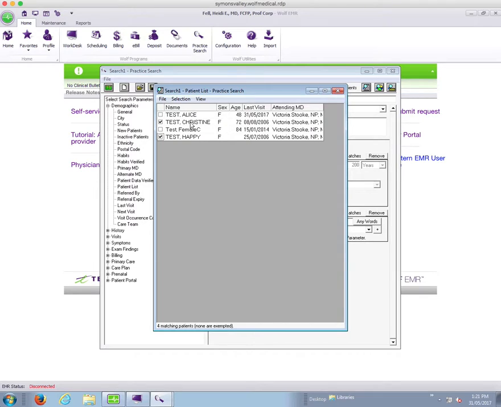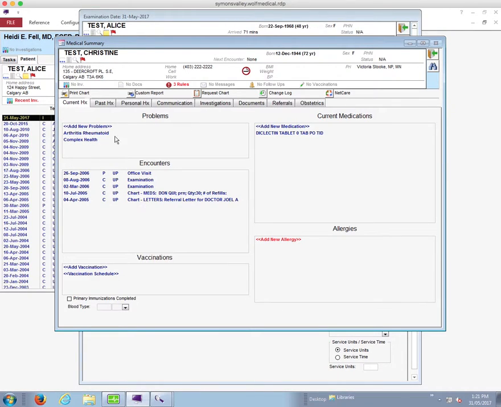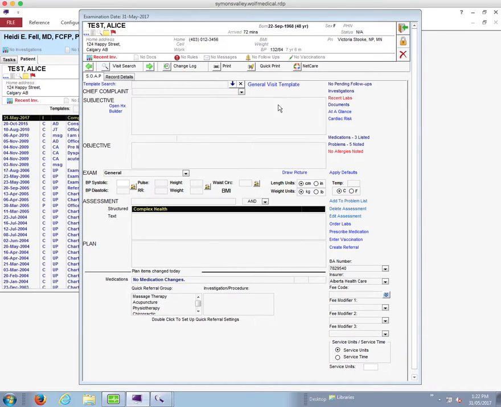But now we can see if we go to Christine here, and if we double click on her name, it will bring up her chart, and we can see that complex health is now in her chart as well. So that's how we can use practice search to identify patients with complex health in the first place, and make sure we get it in their problem list.